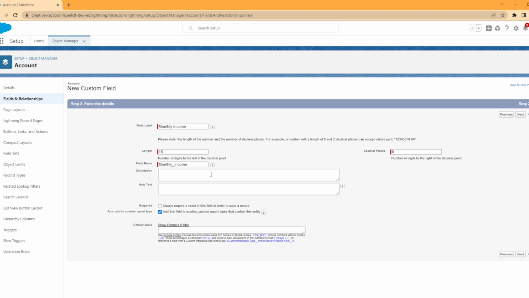Now, the length is very important. That's the number of digits that you allow to the left of the decimal place. So if you only are going to go up to $1,000, then you're going to need enough digits to accommodate that. Or if you're going up to $1 billion, you'll need enough digits to accommodate that as well. So the length of 18 is plenty enough for what I want.